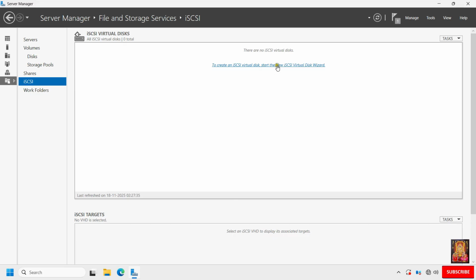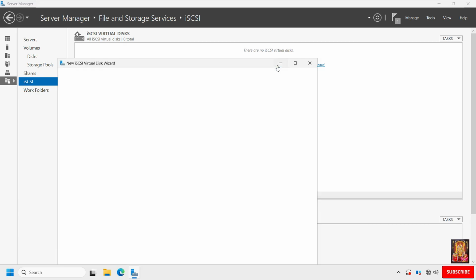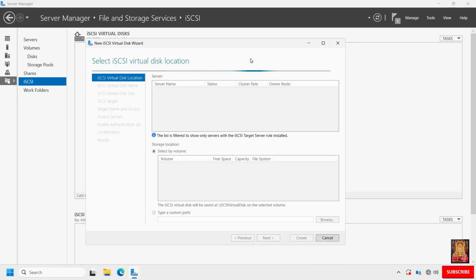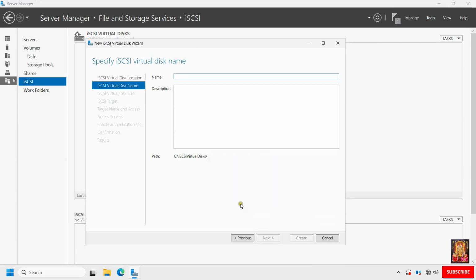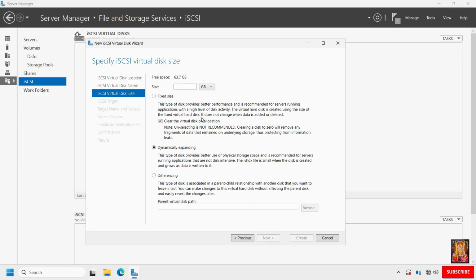Click on to create an iSCSI virtual disk. Select volume. In this server I have only one disk and one partition of 80 gigabits. If you have multiple storage on your server, you can choose another one. In my case I will choose C drive. Click Next. Type disk name. I have given it the name disk 1. Click Next. Virtual disk size. I have given it 20 gigabits space.